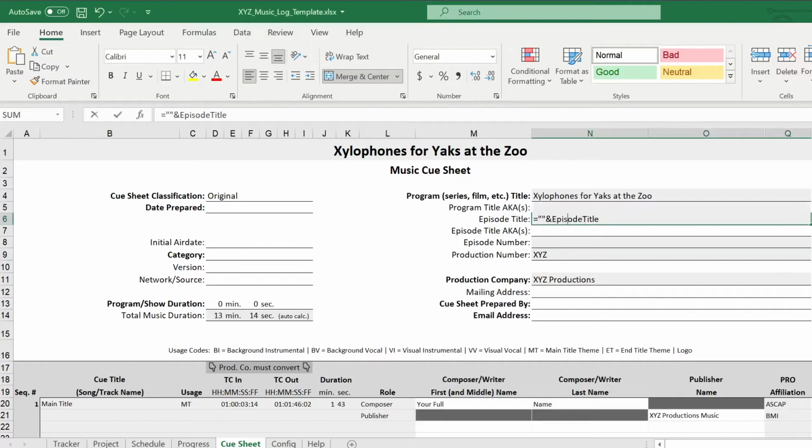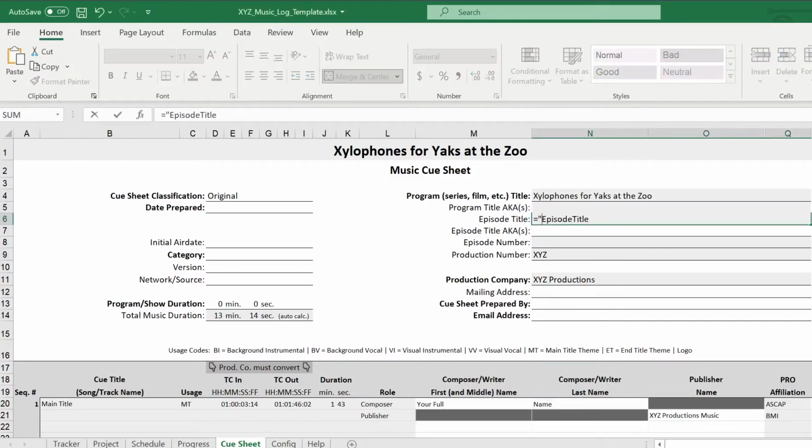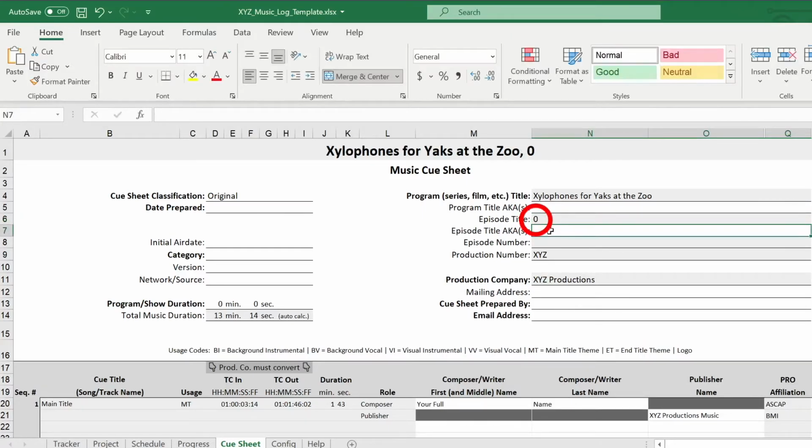This ampersand in this formula will concatenate, stick together two text strings, and that might seem a little weird since the first one is just that empty string again. But in Excel, this forces the type of the cell to be plain text, since otherwise Excel assumes that it was supposed to be a number, which would spit out a 0, as you can see here.